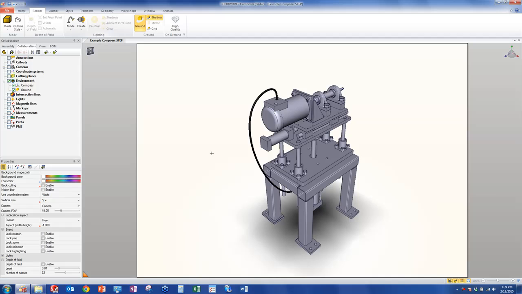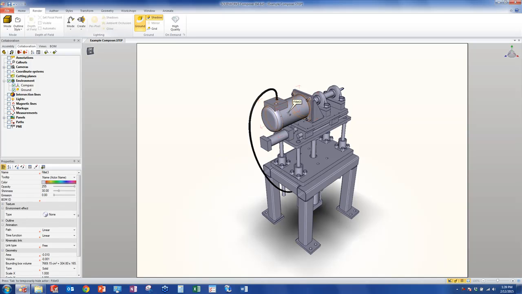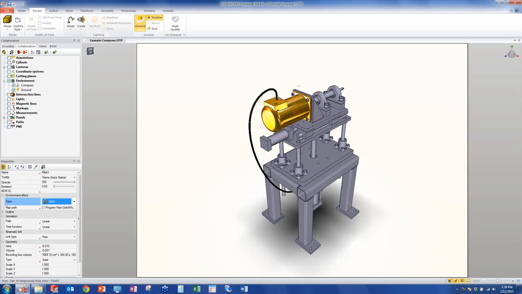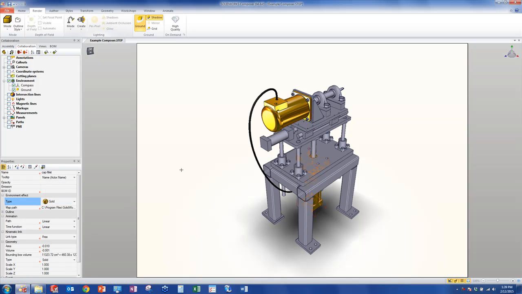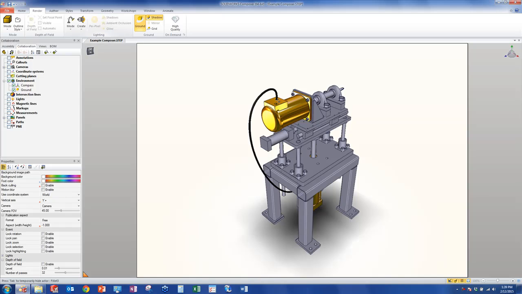Next thing I want to do is show you how to use some of the default render options. So in this case I'm going to choose this little motor. And over here where it says environment effect, I'm going to use a gold. That way it shows this hydraulic line is going from this motor down to this little hydraulic piston. Same thing down here, I'm going to select that member and make that environment effect gold also. Just making it pop off the screen a little bit, showing the end user where this hydraulic line is supposed to go to and from.